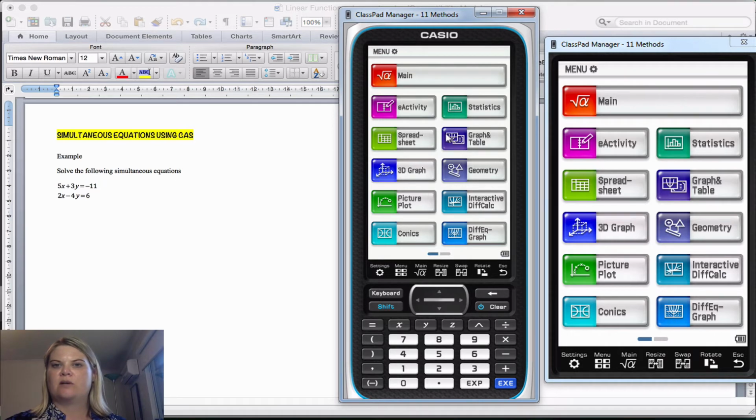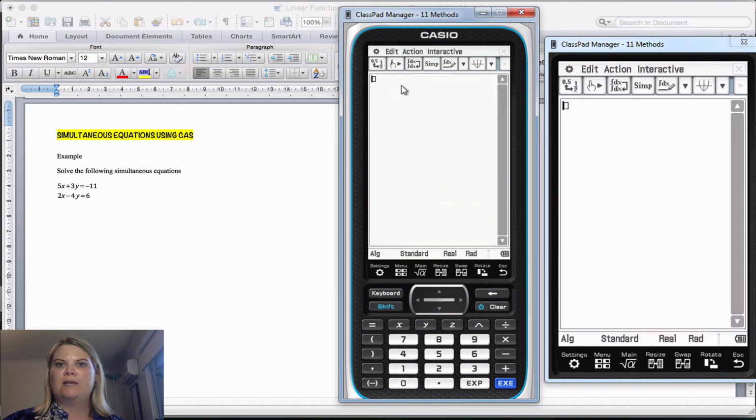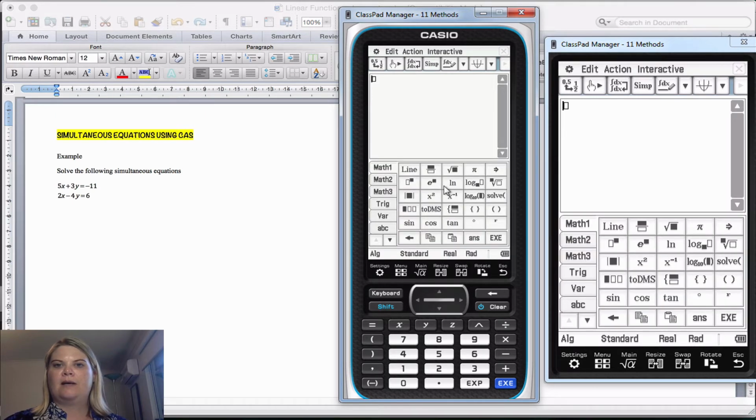So first of all, we're going to go to our main menu and click on main, and we'll need the keyboard up. And we're looking for the simultaneous equations key, which is this one here with the black box on the top and the white box underneath. Click that one once, and in the top box here you need to enter your first equation, and in the bottom box your second equation.